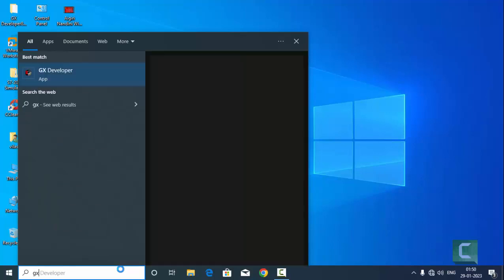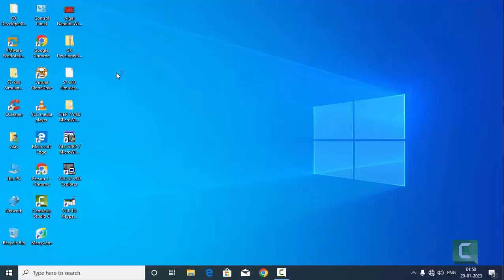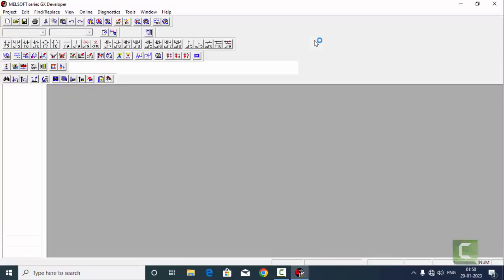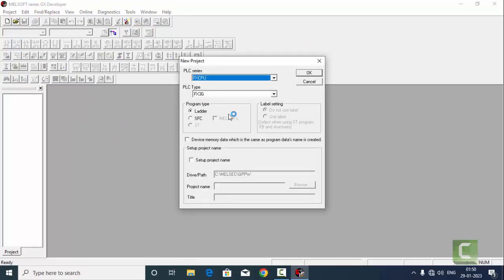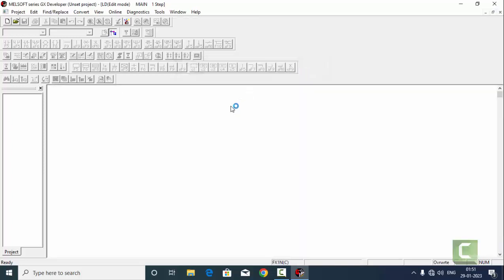So we'll go with the GX Developer. Here we go. We'll create a new project here. I'm going to select FX CPU, but the 3G model is not able to simulate, so I'm going to select FX1 and C, and the programming type I'm going to select is a ladder program, and click OK.